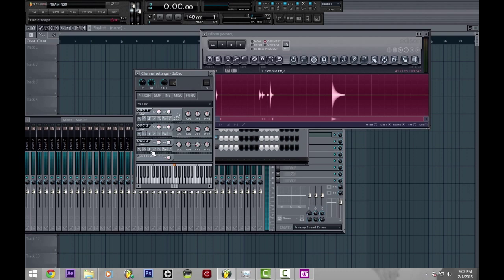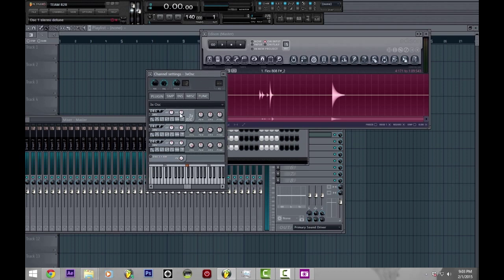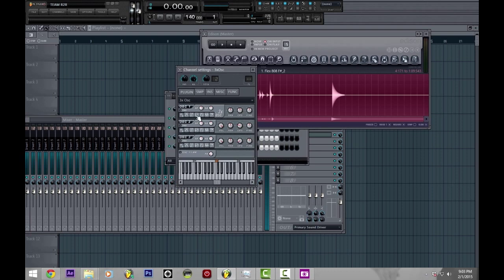So how I achieve that is I go to the 3x oscillator. Wow, these heaters are really loud. I'm sorry. But now I go and I do all squares, right?